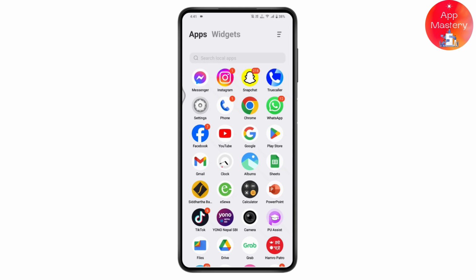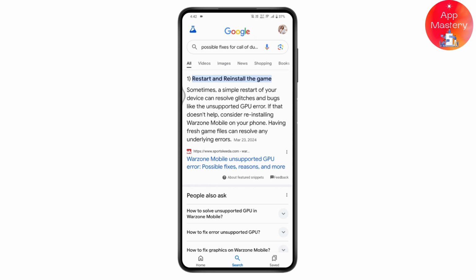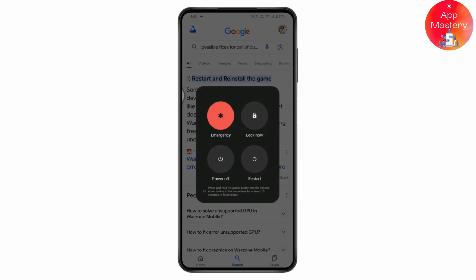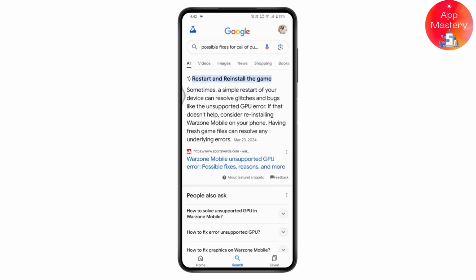So here, if you go on any browser or Google, then it says that you need to restart your device or you need to reinstall the game. So simply restart your device, press and hold your power button, and here you will have the restart option. Restart your device and your problem might be fixed. But if that still doesn't fix your problem, then you just need to reinstall the game.